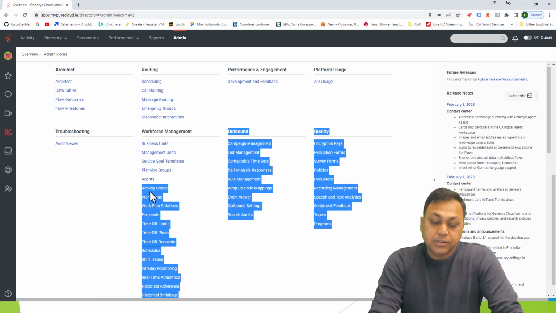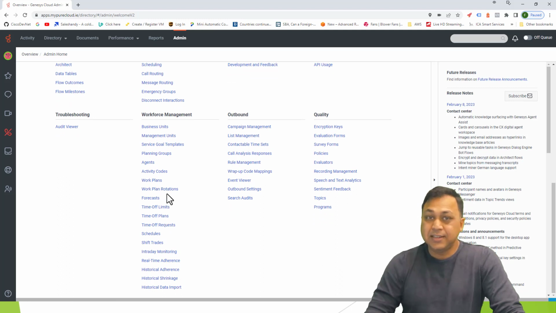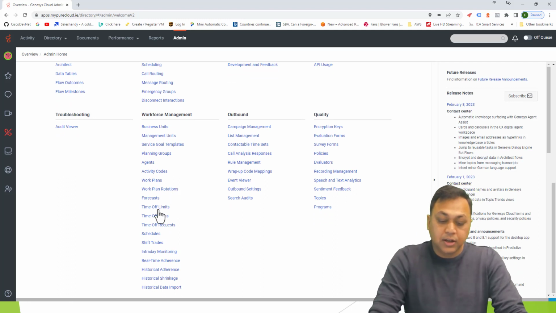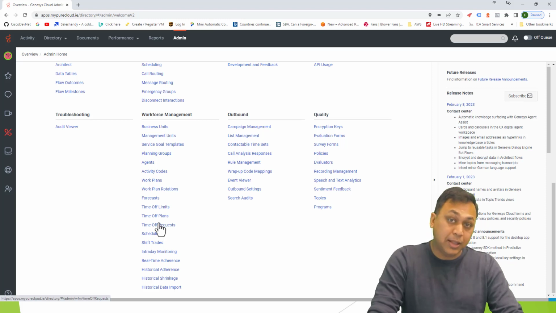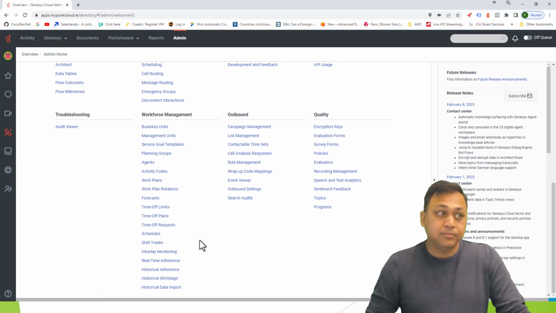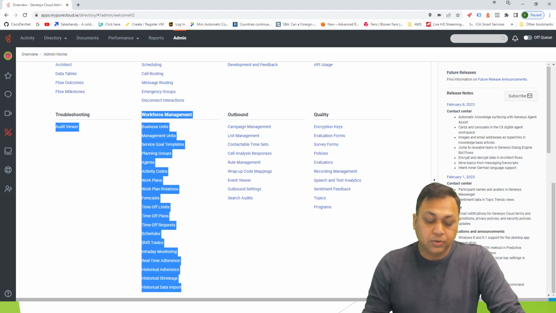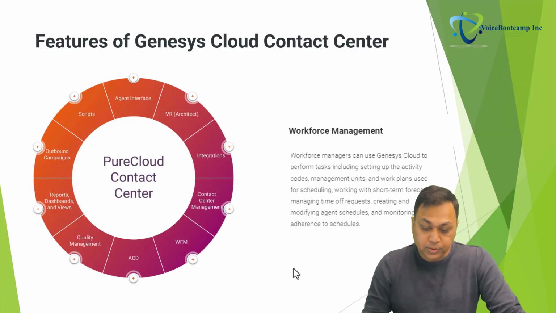Planning group, agent, activity code, work plan, rotations, forecasting. If an agent requires some time off, you can create a time off limit or time off plan. Like you may have a vacation plan for agents where they may take 5 days vacation, or some seniors might have 2 weeks vacation, etc. Shift trade, if some agent wants to trade their shift because suddenly they have to take their kids to a soccer game, or etc. And you can do monitoring and reporting as well. So these are all the tasks that are available for workforce management.